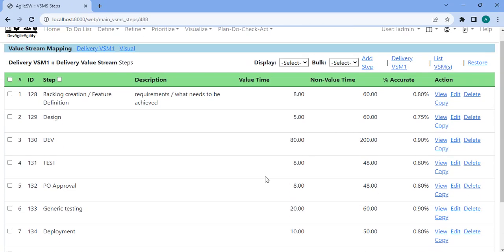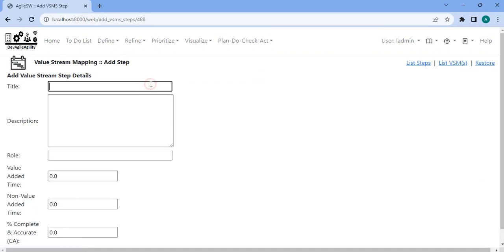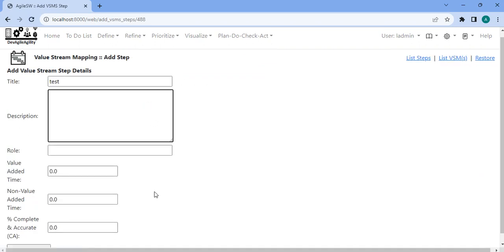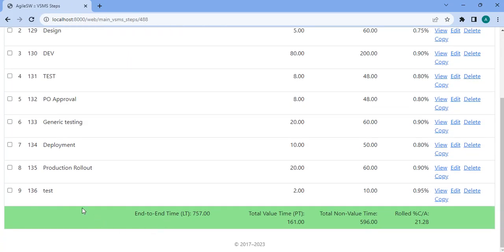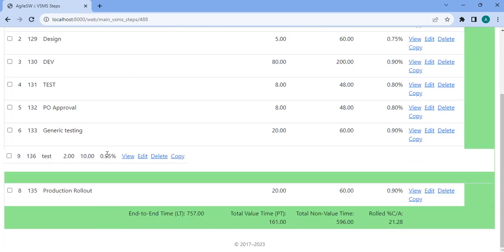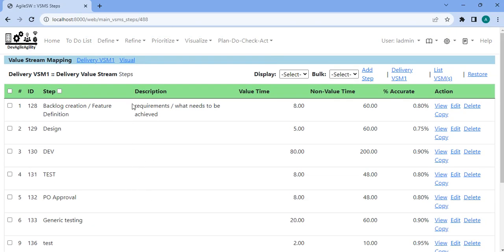So with this you can see, for example, I add a test step, and this is a tester, and I add like 2 hours. I have like 10 hours cycle or end-to-end time, and then I have like 0.95 accuracy. So now this testing is there. I can move this if I put it here. We'll just drag and drop this.